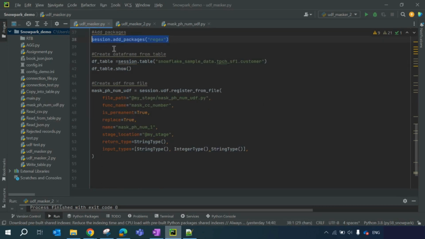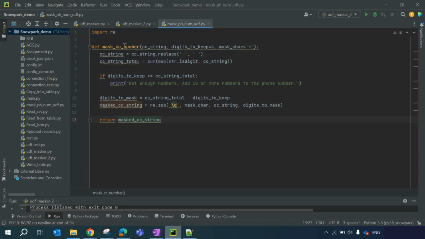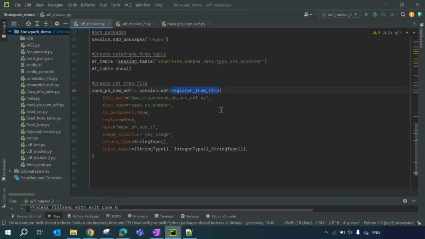Once you have these packages ready and this data frame, then you can go ahead and create the UDF. In this particular method, that is method number 2, we will use register from file, because this mask UDF is already registered in the internal stage. So I have this file in my internal stage.